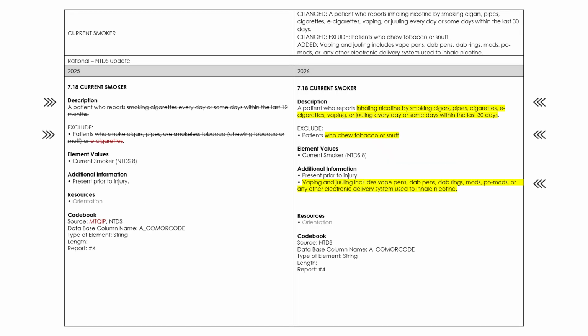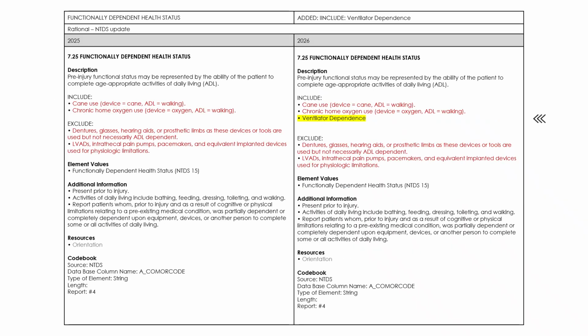Current smoker has been updated to include patients who report inhaling nicotine by smoking cigars, pipes, cigarettes, e-cigarettes, vaping, or juuling. Vaping and juuling includes vape pens, dab rings, mods, pomods, or any other electronic delivery system used to inhale nicotine. The time frame for reporting has been changed from within the last 12 months to within the last 30 days. Functionally dependent health status has been updated to include ventilator dependence in collection criteria.